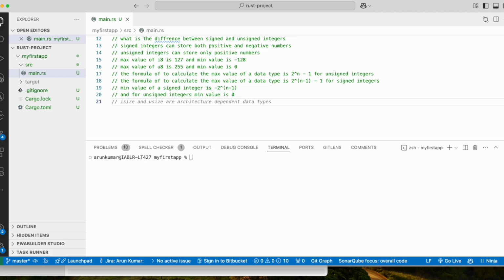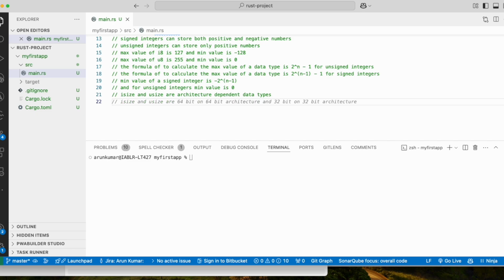As I already told you, isize and usize are architecture dependent data types. It depends on the architecture of your system. So if you want to understand more, isize and usize are 64-bit on 64-bit architecture and 32-bit on 32-bit architecture. In the case of Windows, if you are on a 64-bit operating system.